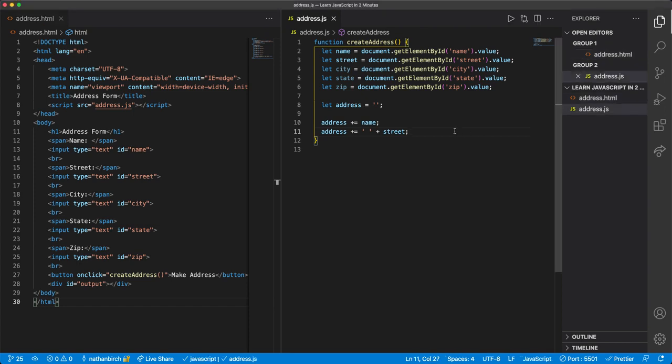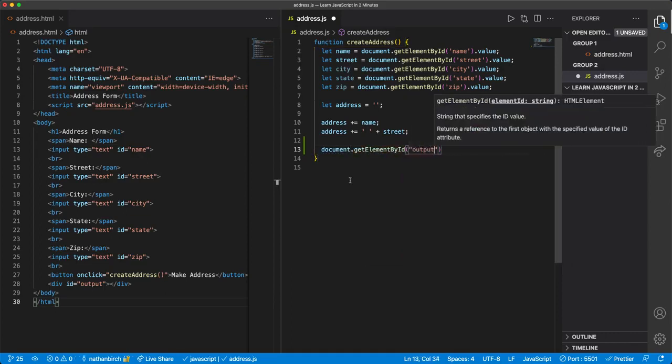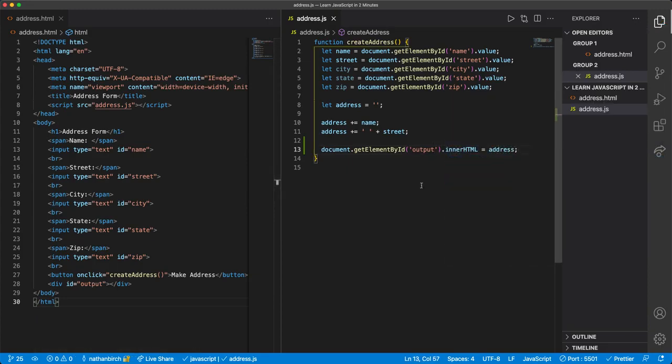Let's go ahead and output to our output div. So I'll say document.getElementById('output'). That's what we named down here on line 28. And then .innerHTML equals address, that variable that we made.